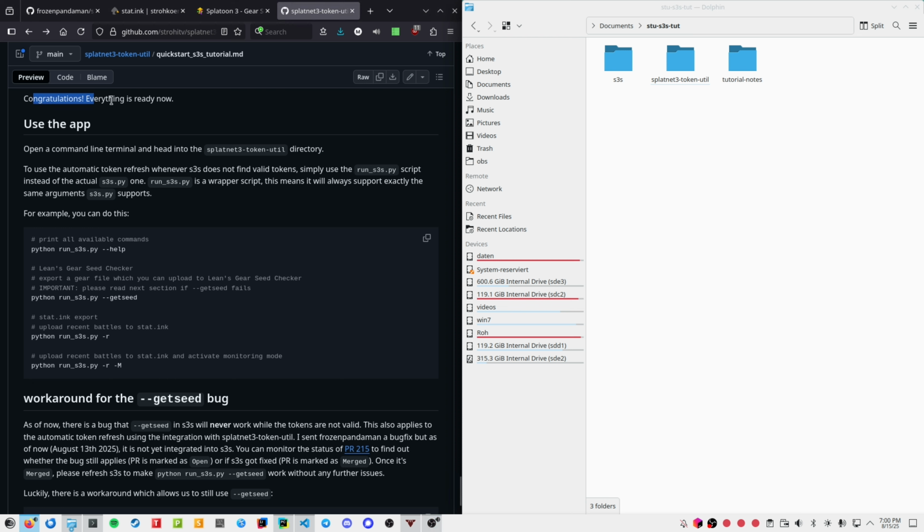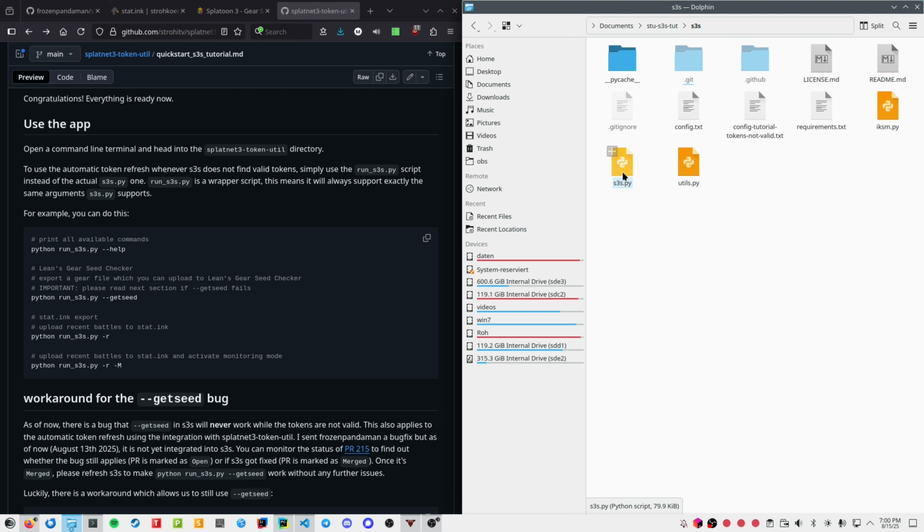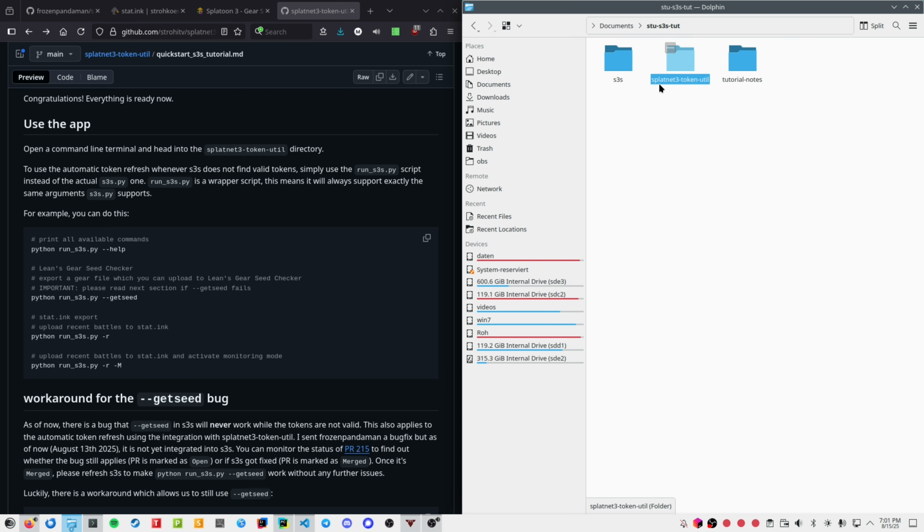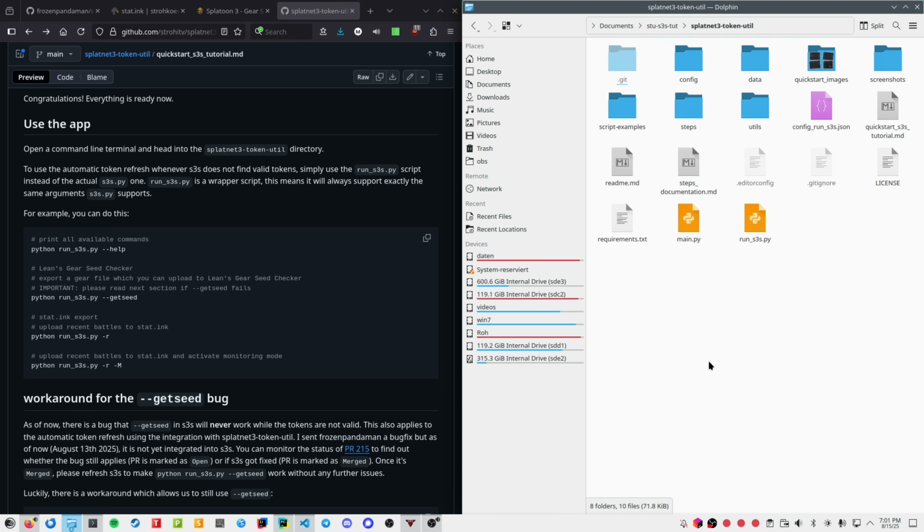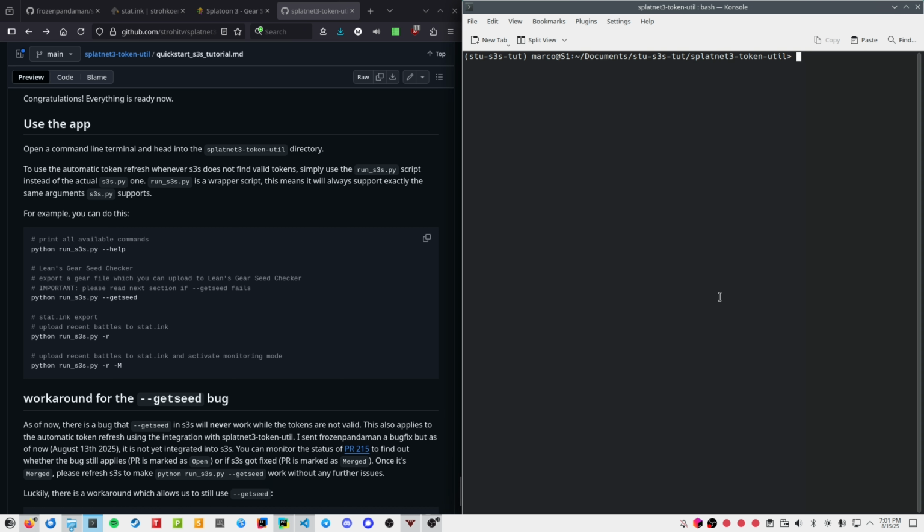Congratulations! Everything is ready now. With this, we have completed the setup and we are now able to use s3s again. And usually in other tutorials where you only use s3s, you would head into the s3s folder and use the s3s file to run the application. But we don't do that here. Instead, we head into the splatnet3-token-util folder and open a terminal here, and we will use this file, which is called run_s3s.py. Pretty similar, right?